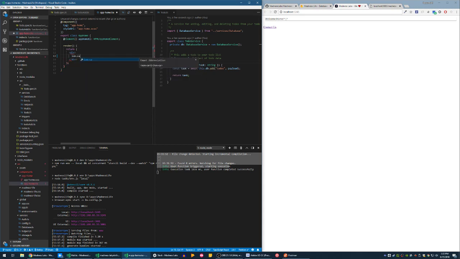Oops, ion card. And inside of here, let's make an ion input. Awesome. And let's actually put this inside of a form. So form, and we don't need an action. Cool. So now we've got a form with an input, and let's actually add an ion button. Submit. And let's just say save, add.